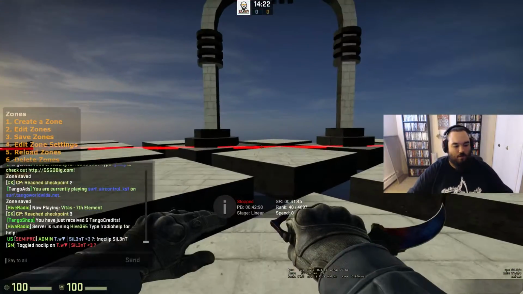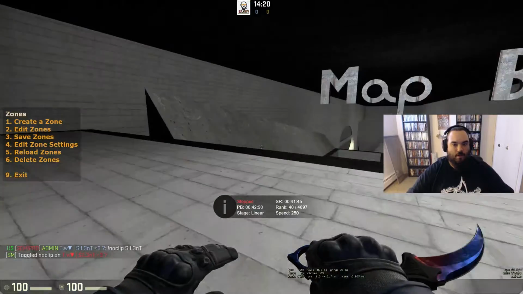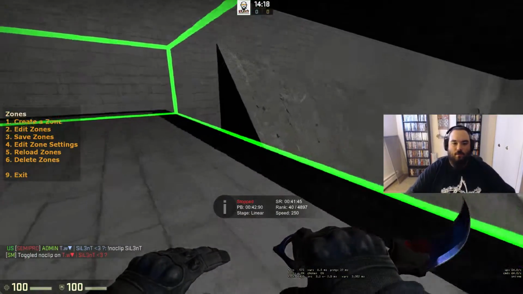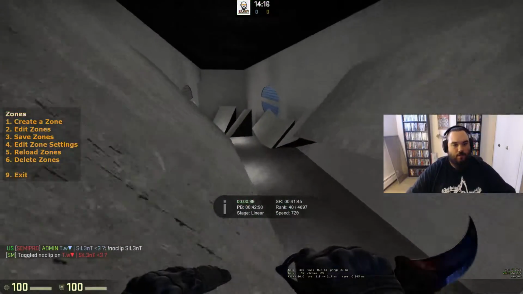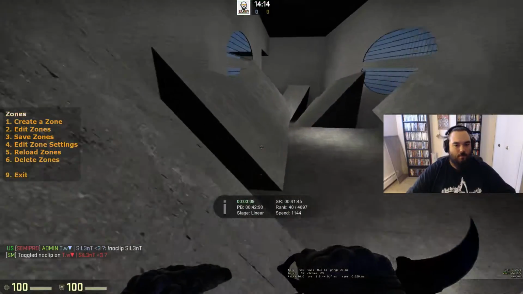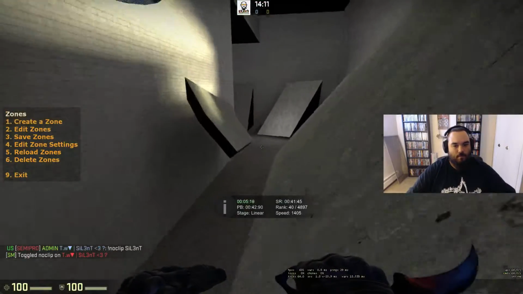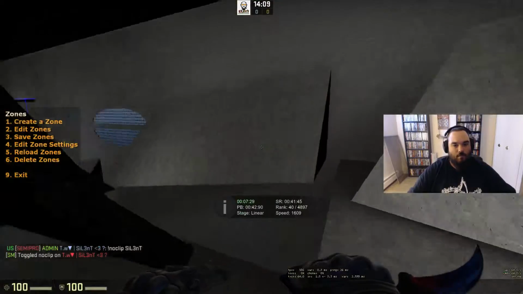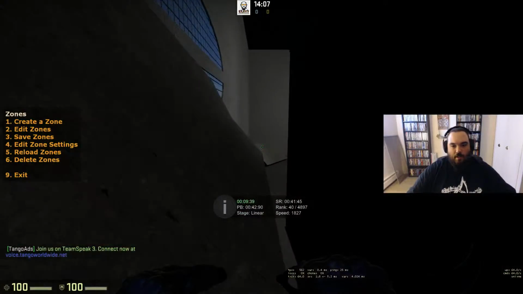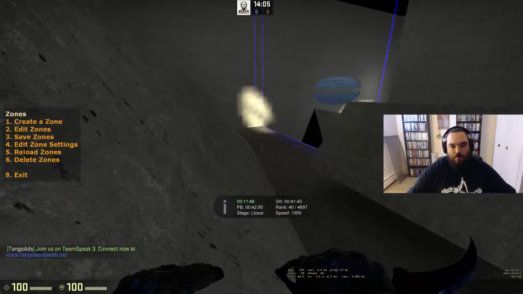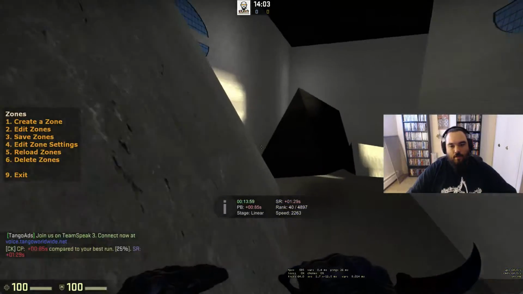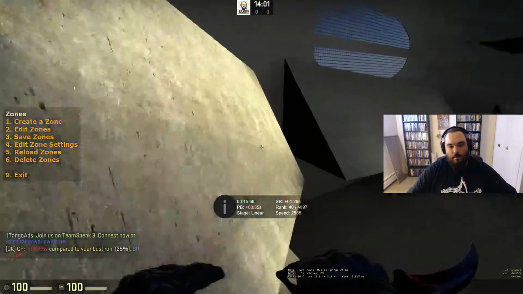So let's turn no clip off. Let's go back to the start here. And we're going to take a quick run through the map just to make sure that all the checkpoints are working as we go through them. Now, an argument can be made that you can put a checkpoint at the start there, but I really don't like to.